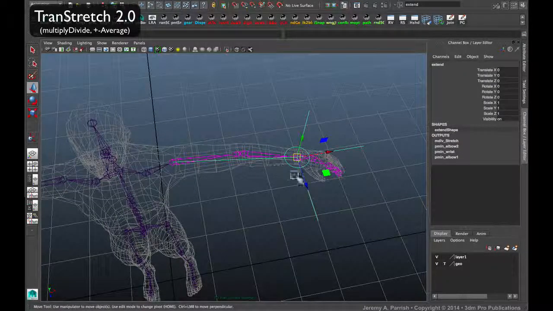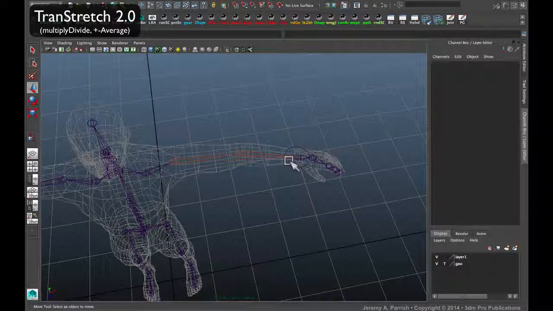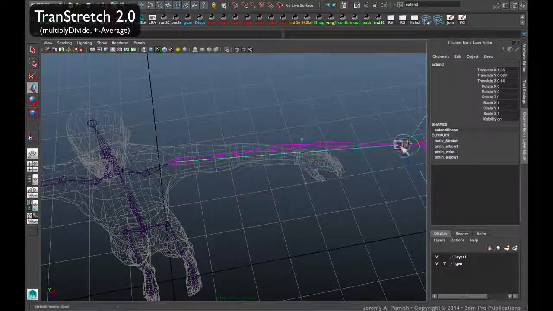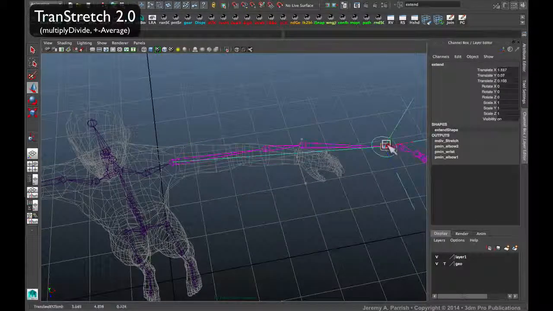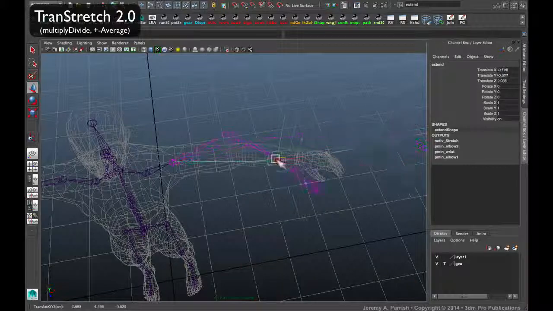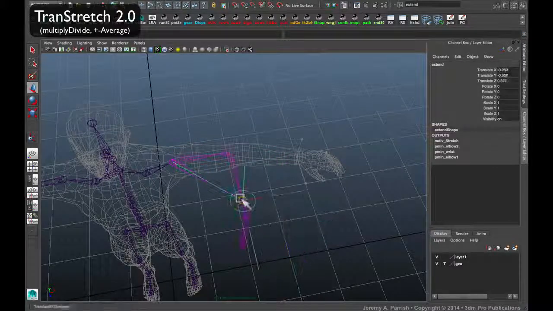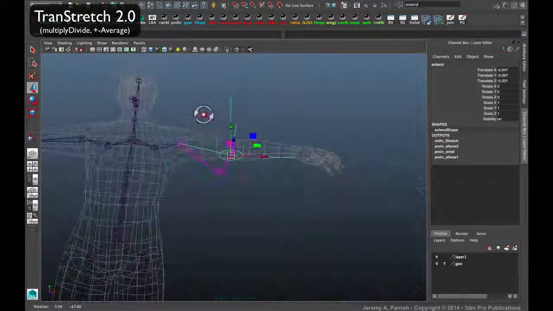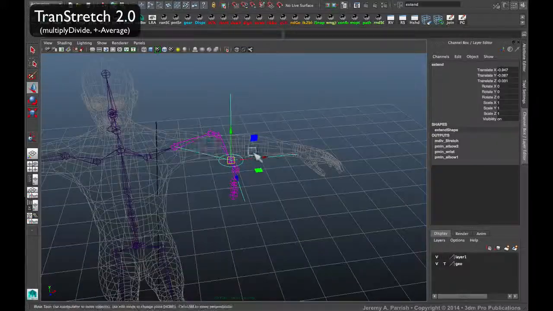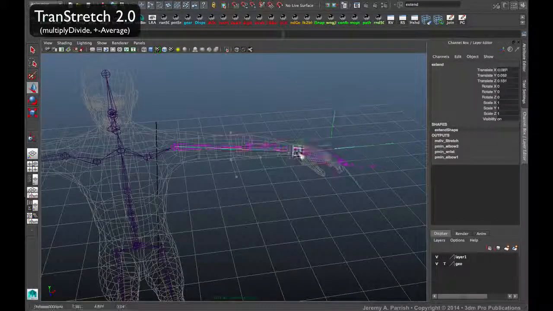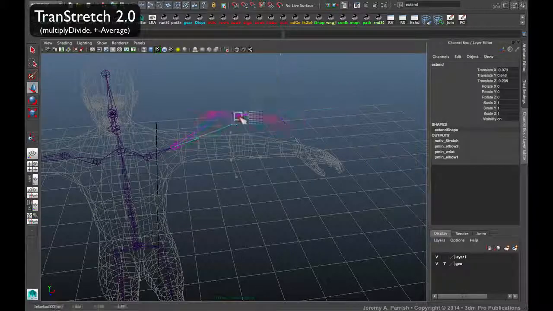So I took my IK handle and just parented it to the control just to make it a little easier to demonstrate. So when I actually grab the control now and I translate, notice how the arm doesn't scale below our minimum values, but it stretches normally and follows our controls and everything is fine.